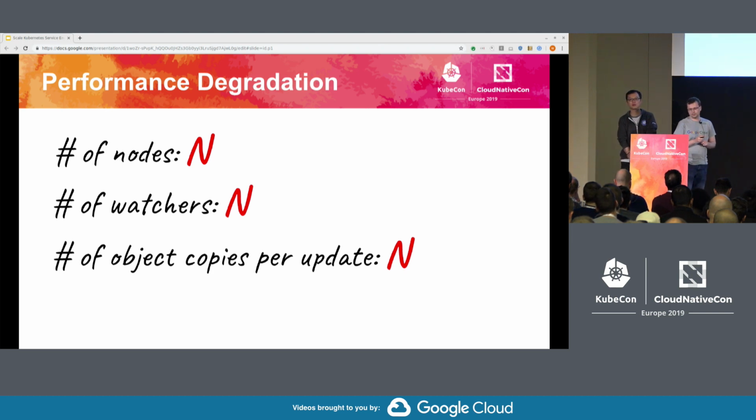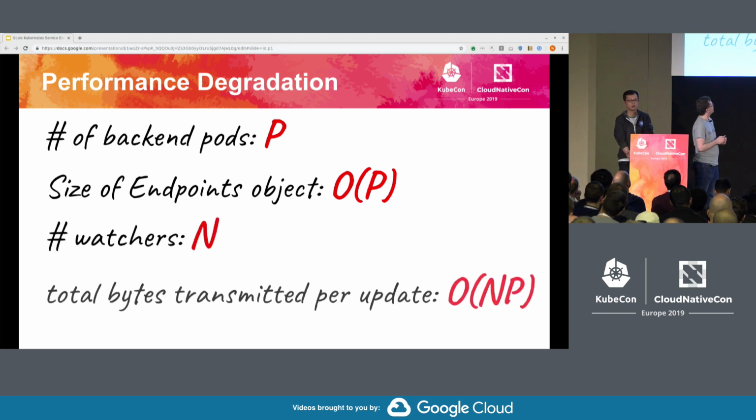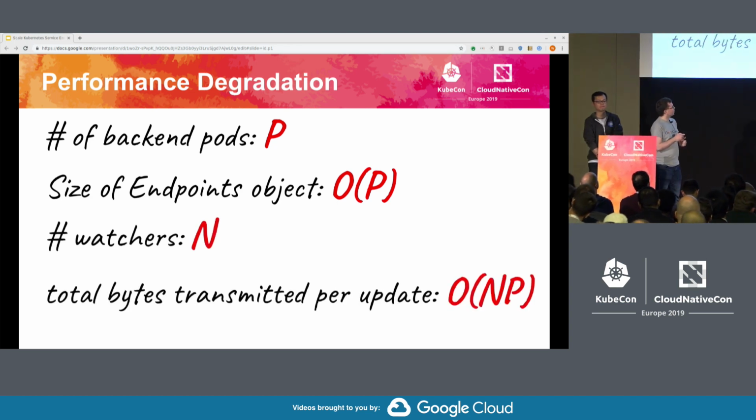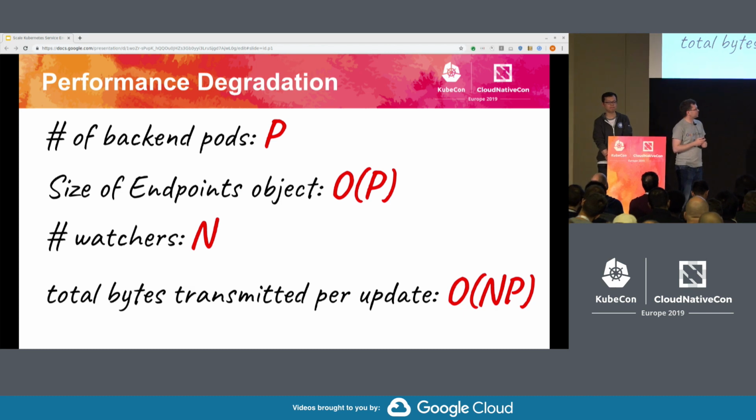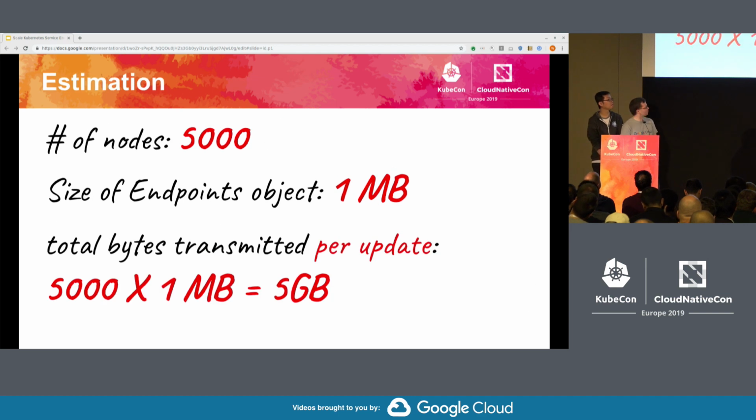But even if we fix that, the amount of data that we need to send to all the watchers doesn't change. So let's focus on how much data we need to transmit to watchers. As we already discussed, the size of the endpoint object is proportional to the number of backend pods. There are n watchers, so the total number of bytes transmitted per update is proportional to the multiplication of those two. So let's take some examples.